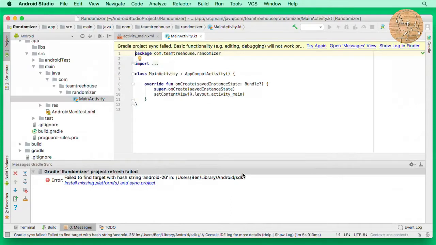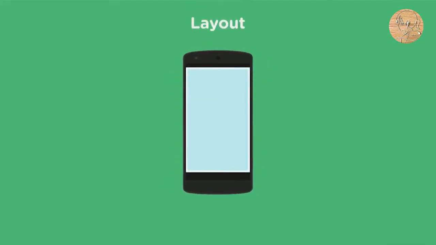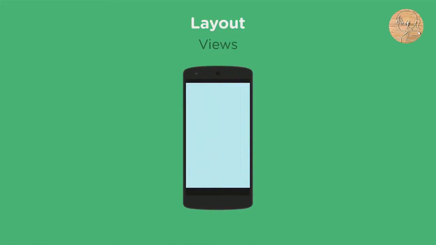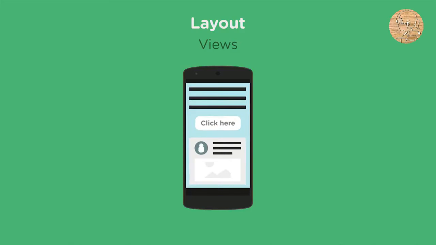Now I know you're probably ready to get started, but before we get on with the app, let's take a minute to talk about how an Android app comes together. The first piece of an app is the layout, which describes how the app should look. In Android, layouts are created by combining different types of views. At its most basic, a view is just a rectangular area on the screen. But there are views that contain text, views that act as buttons, and even views for holding other views.